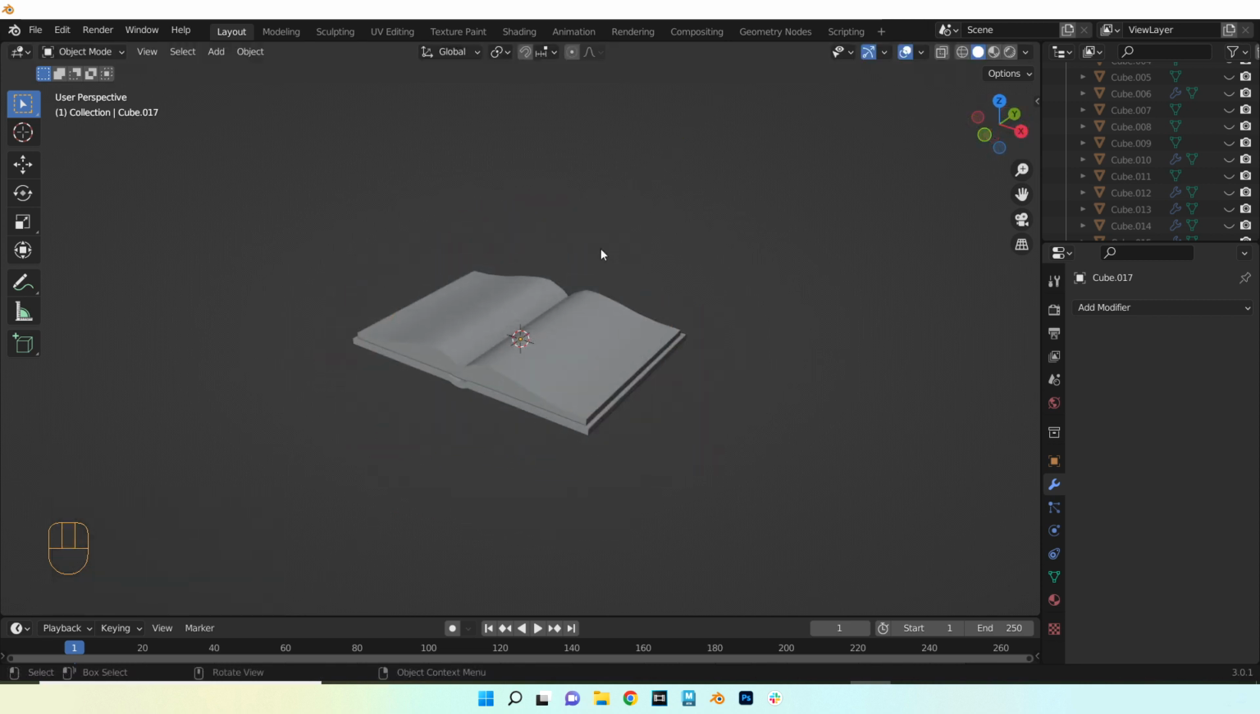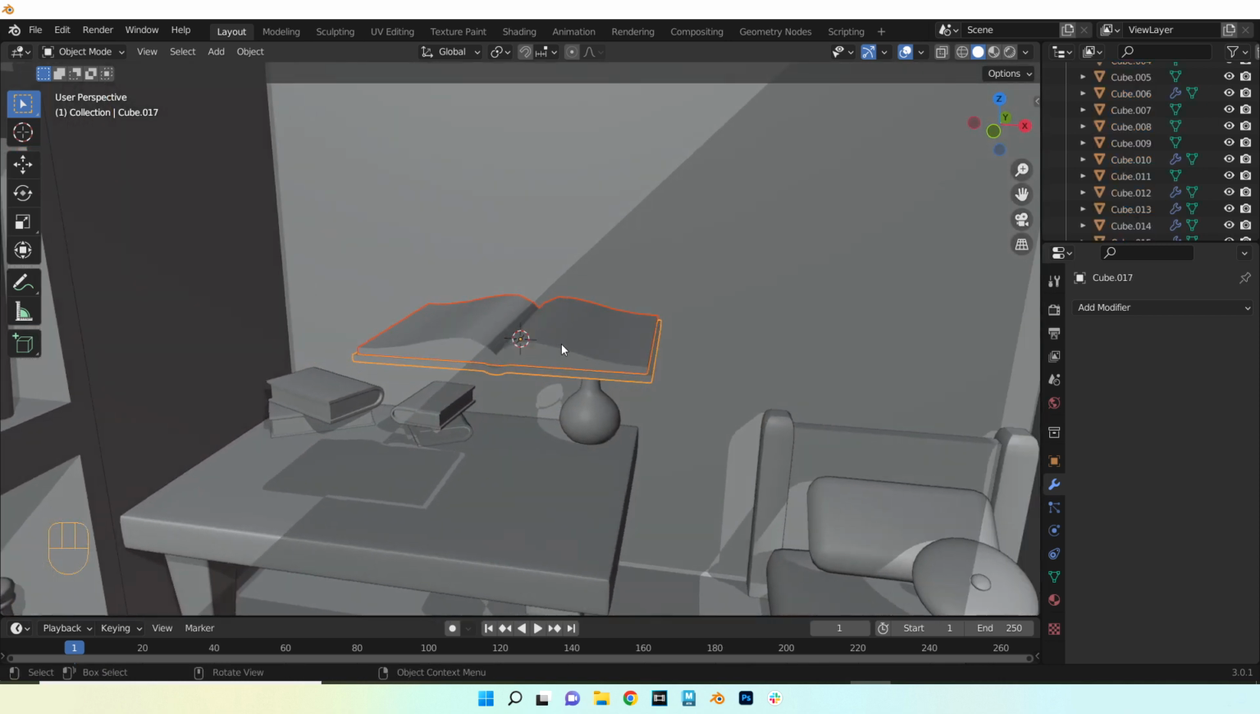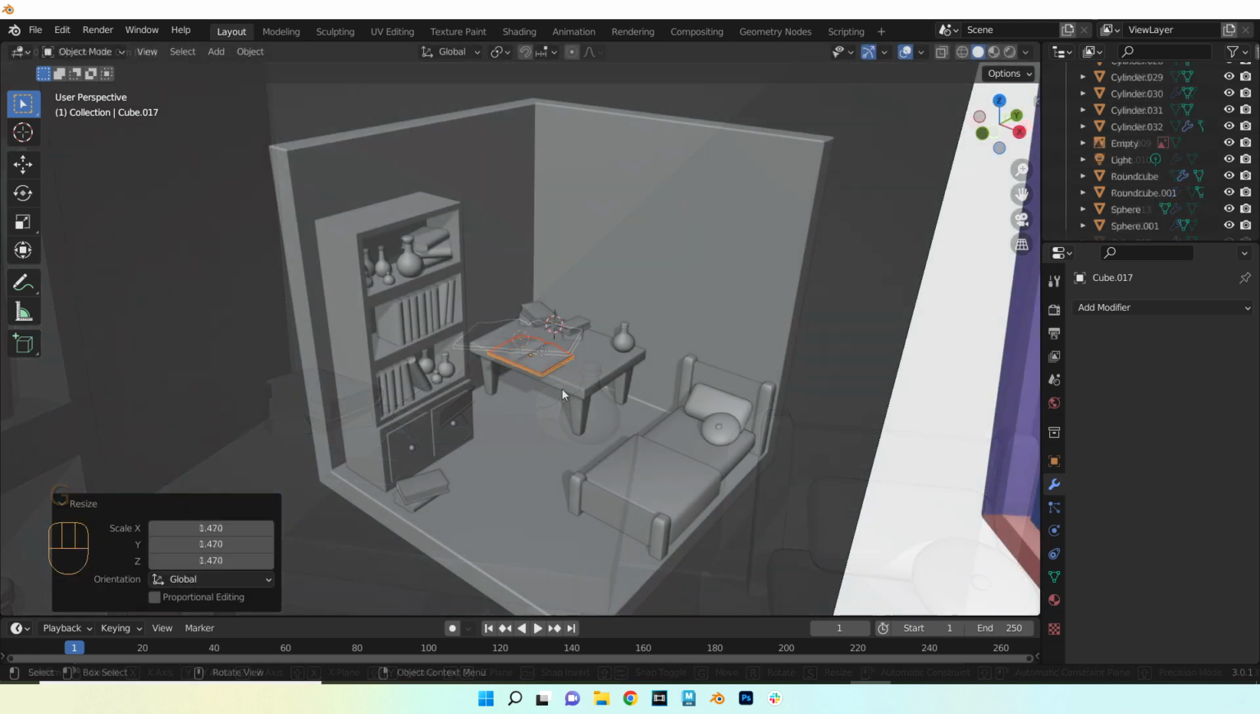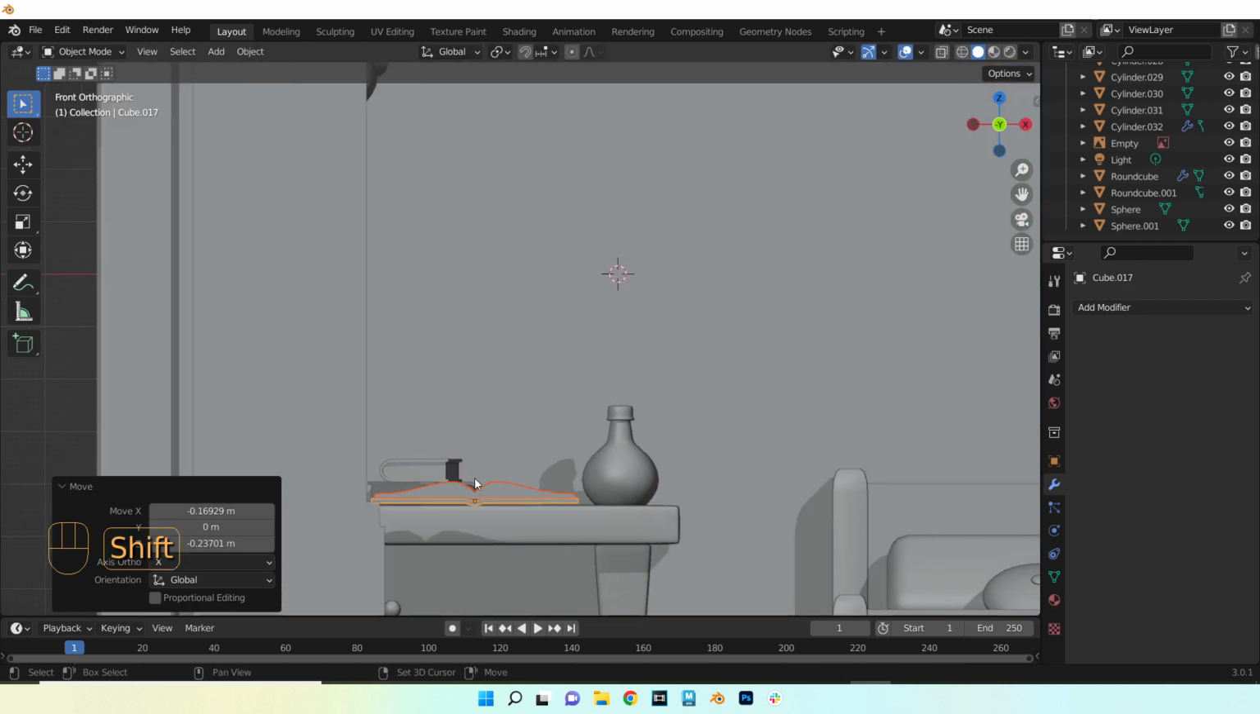After you're done, press Alt H to unhide the rest of the objects. Then select the pages and shift select the book cover and press S to scale down the objects. Position the book on the desk with G.